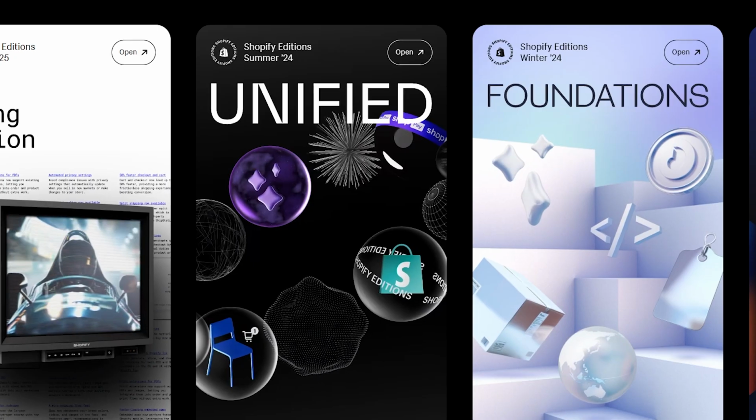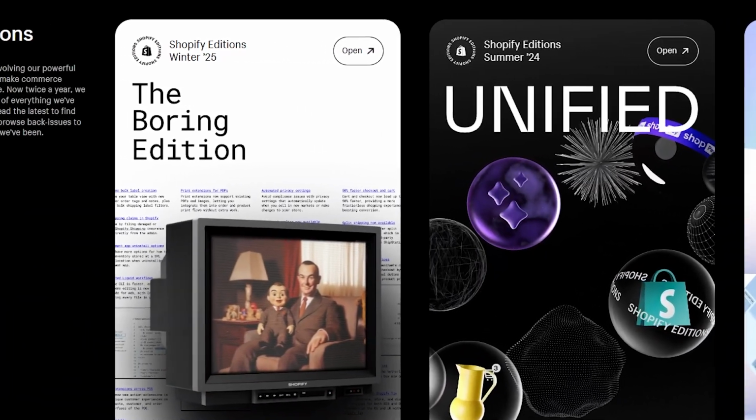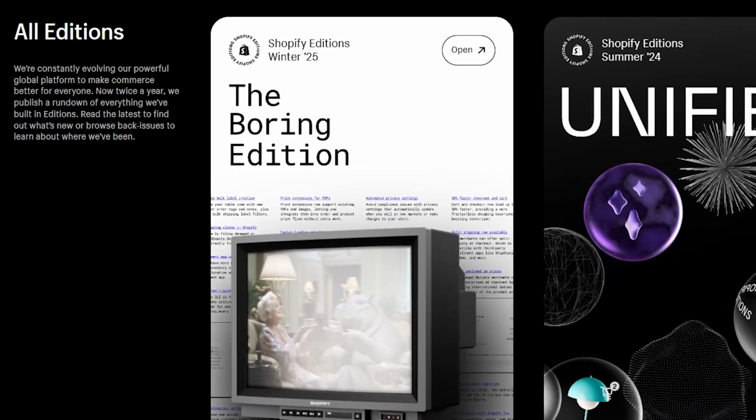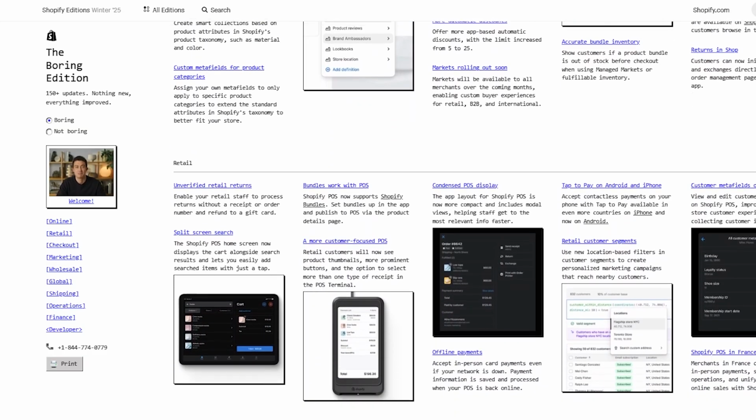Shopify just released their newest update, the Shopify Editions Winter 25. And they call this the boring edition. And honestly, I can see why. There's no major announcements or brand new features, just minor updates on existing features. But if you use Shopify every day, then those updates aren't actually as boring as they make it seem.